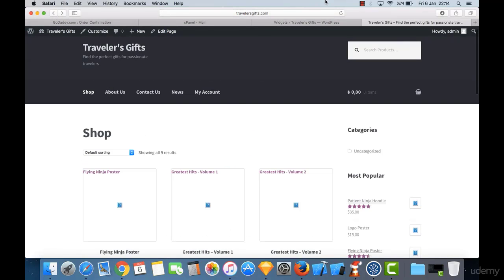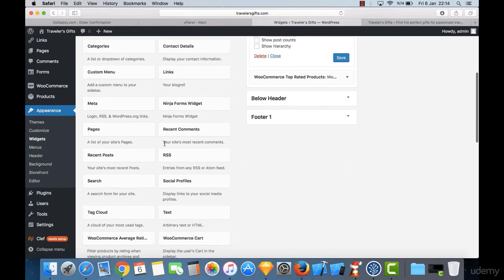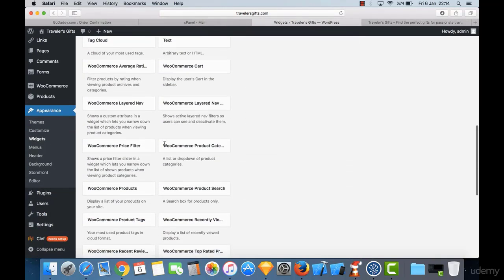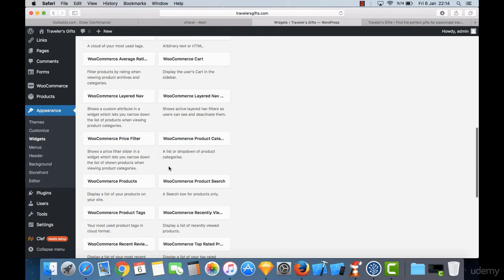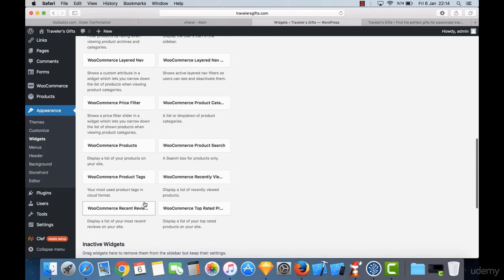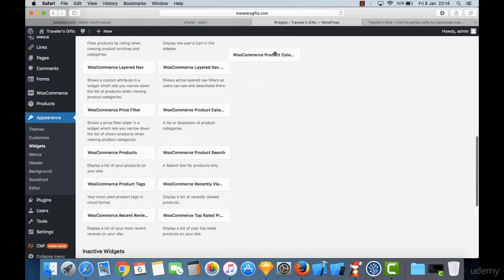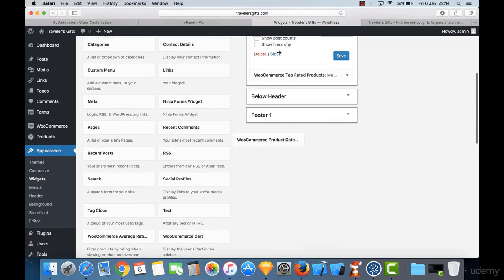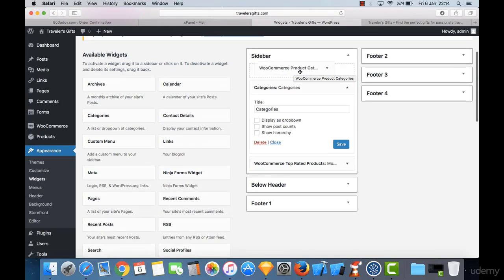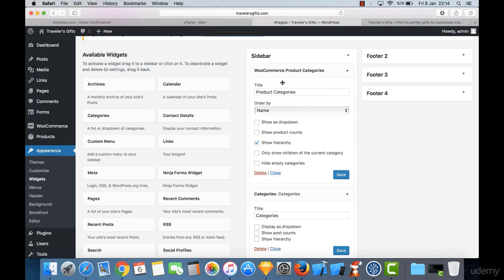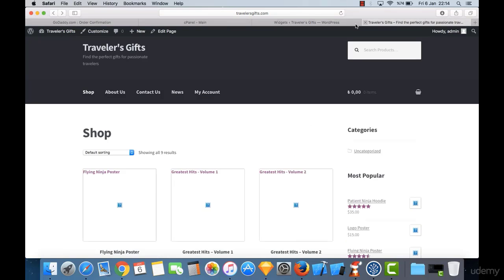posts here, the news section. So if I choose like WooCommerce product tags or WooCommerce product categories, okay, and place this here as well. It says product categories, and let's save this here, and let's try this one more time.